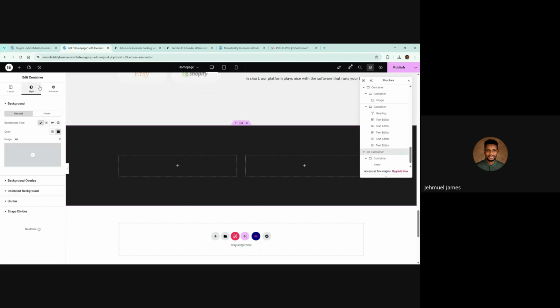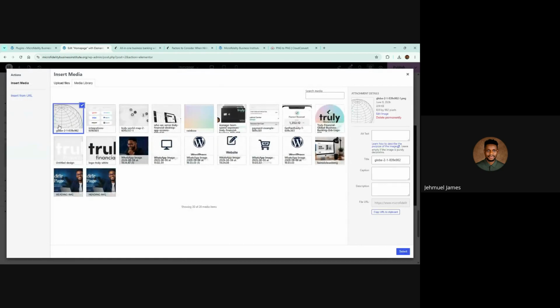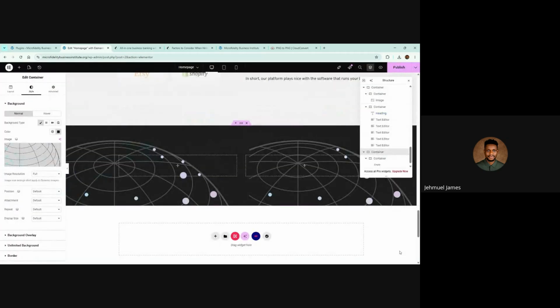You could come here, say style. You already have the color. Pick an image. Pick this, put it. Now look at it. You see the globe attempting to repeat itself, one on the left, the other on the right. Just come to repeat and say no repeat. And that one is gone.